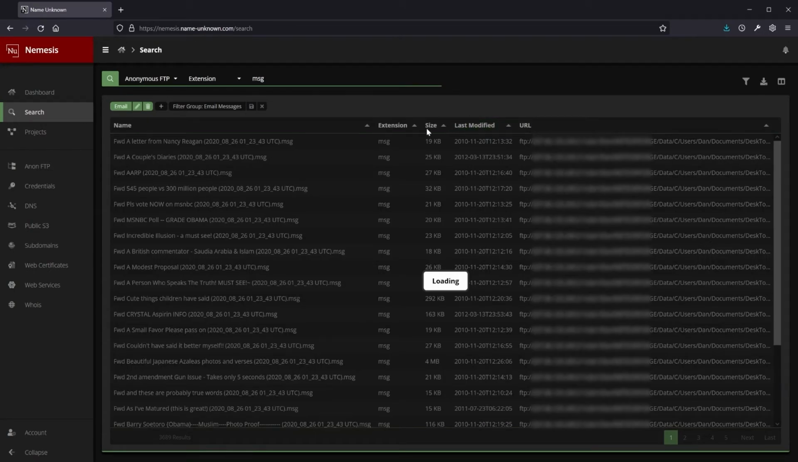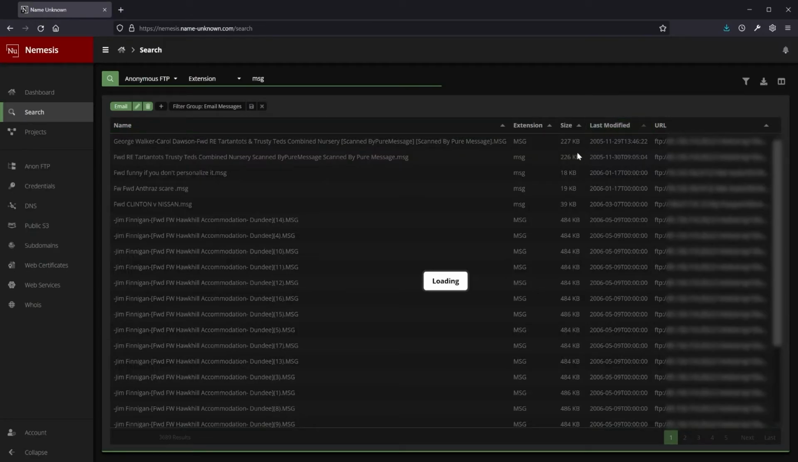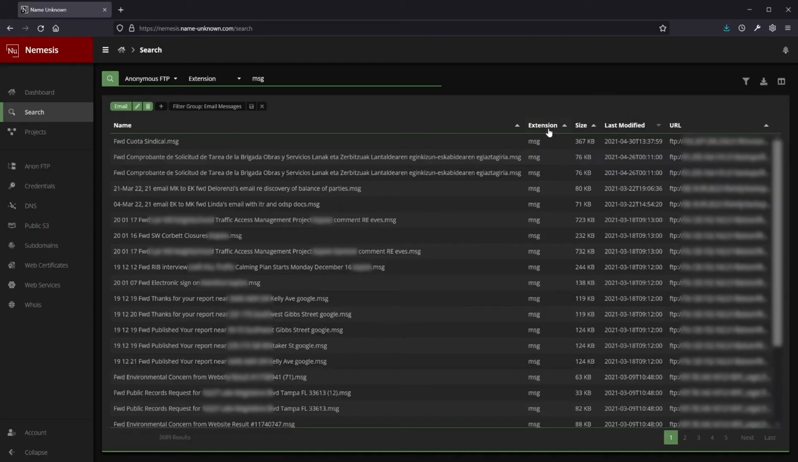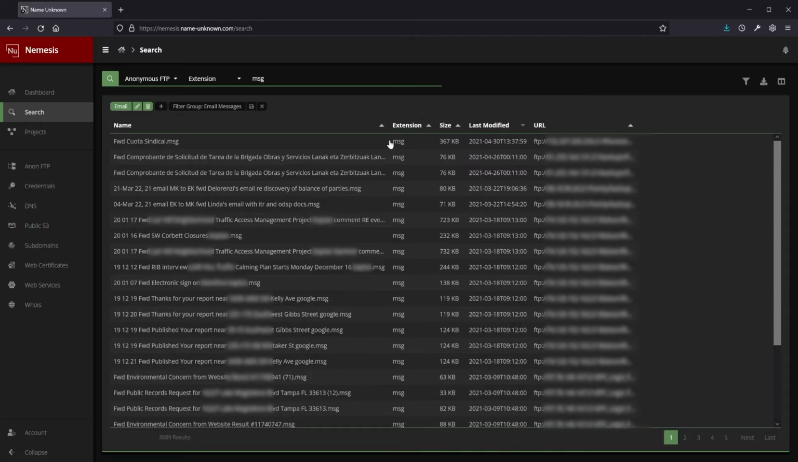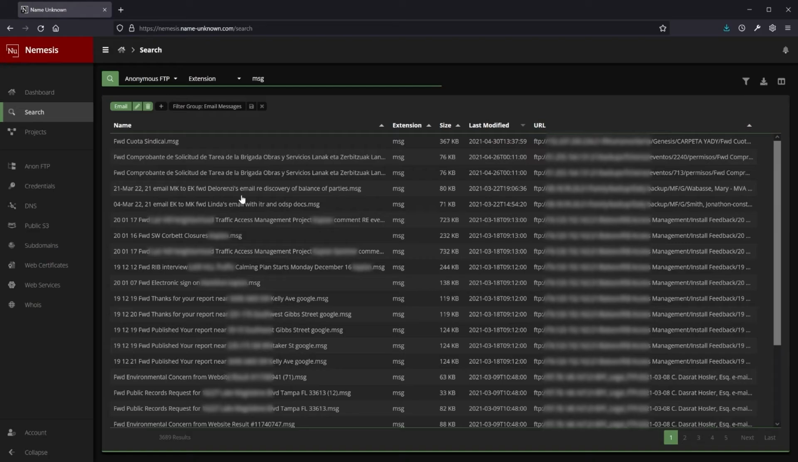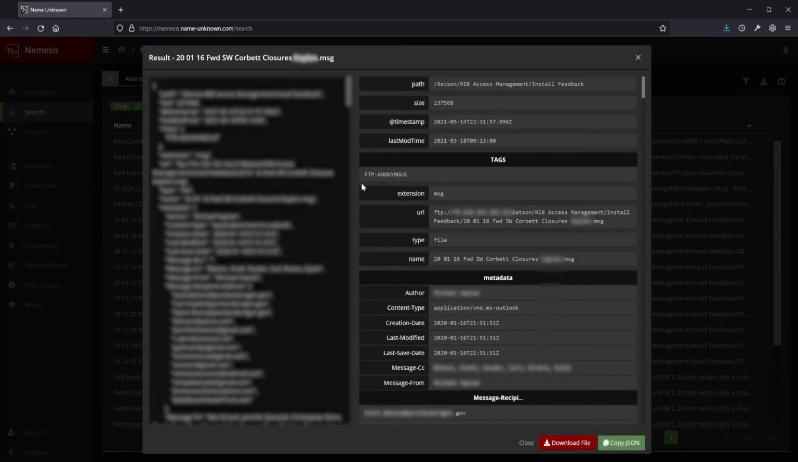This actually brings up a good point. We can actually filter by when it was last modified. So this will be useful in looking at the most recent content. We can just resize this to get a better view. But yeah, if we just click on this one, here we go.